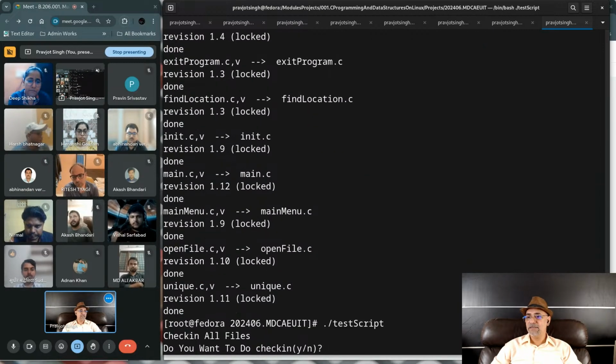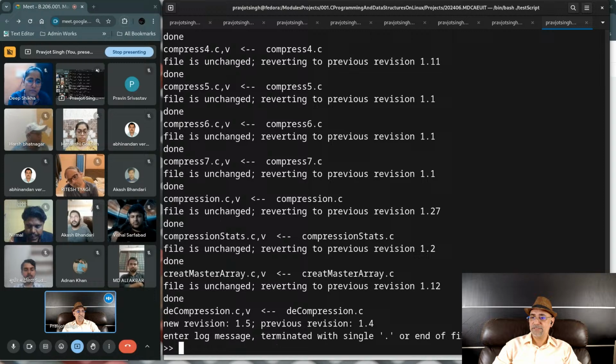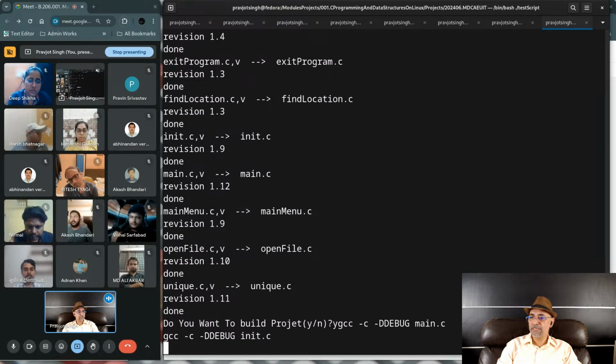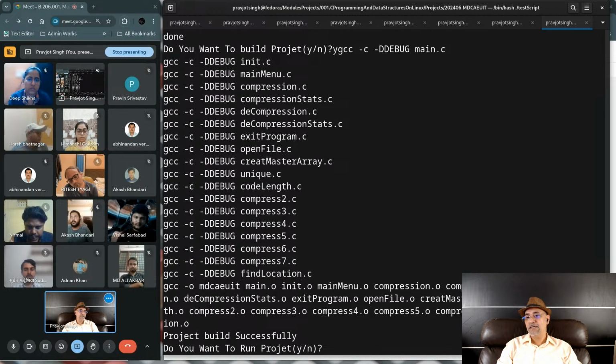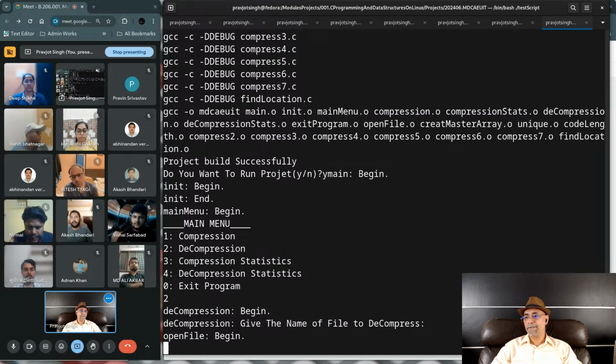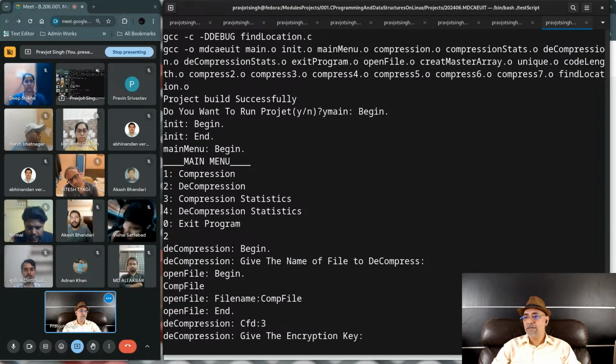Let's test again. Do you want to check in? Yes, some typo. Do you want to check out for build? Yes. Do you want to build your project? Yes. Do you want to run the project? Yes. One for compression, we have already done that. No? So we'll straight away go for decompression now. 2. Give the name of file to decompress. Comp file. Enter. We got compressed file descriptor number 3. So that's already working properly.